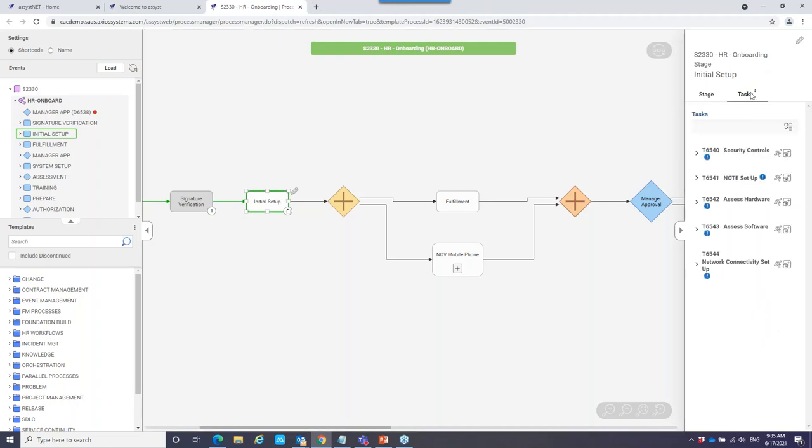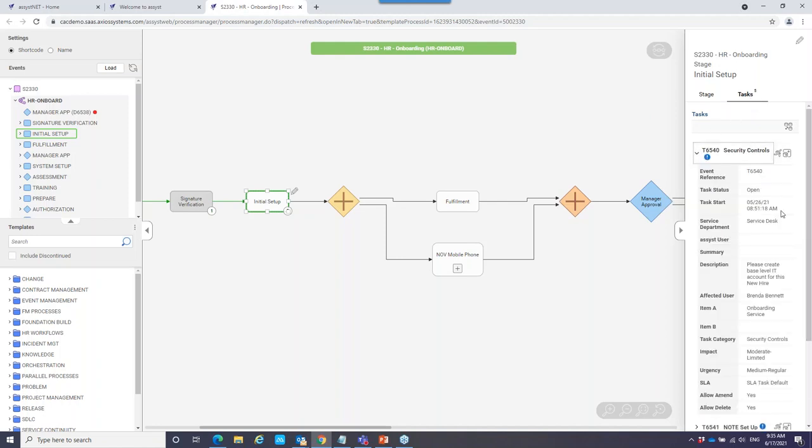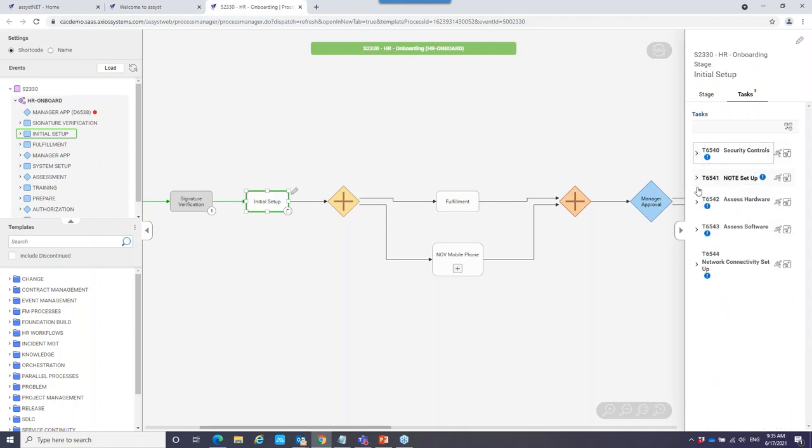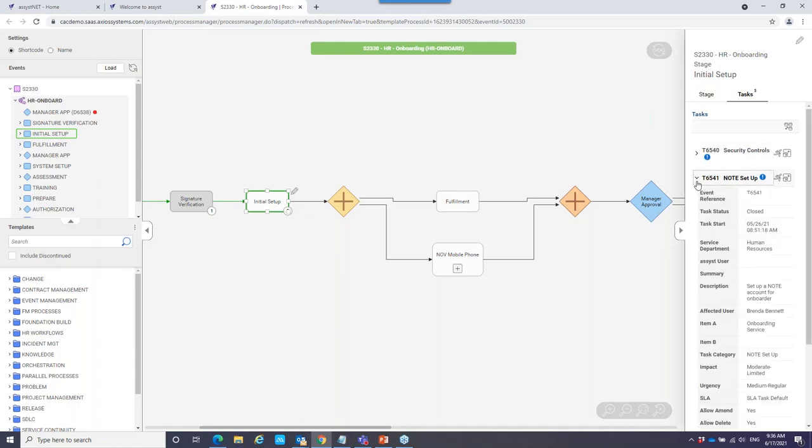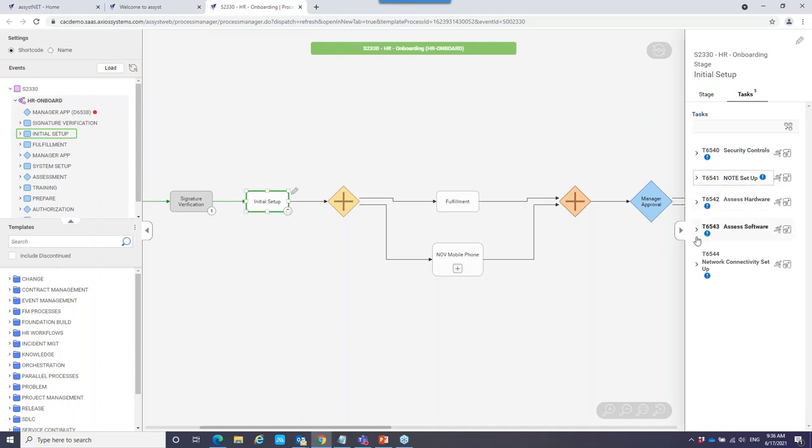So for example, in the initial setup stage of this onboarding request, we've got security controls: please create a base level IT account for this new hire, and this is assigned to the service desk. We've got some notes setup, which is assigned to HR. Also assess software and network connectivity setup. Each of these tasks is associated to fulfilling that onboard request. So you've got one service request that's going to capture all that information, and these tasks can be done in sequential order as well. Once one task gets completed, it can move on to the next and so on.